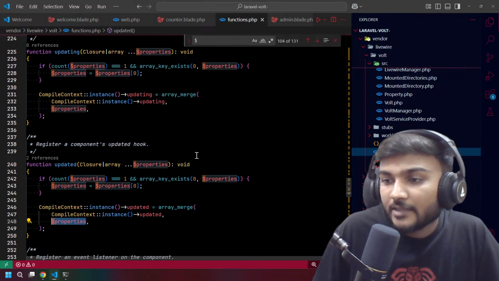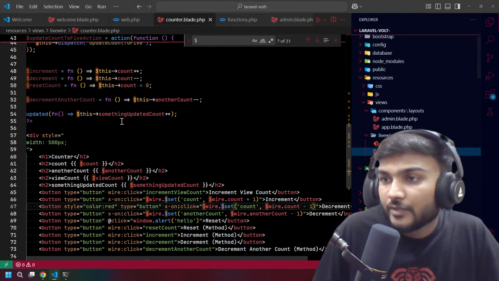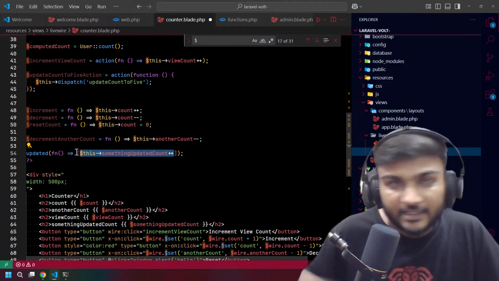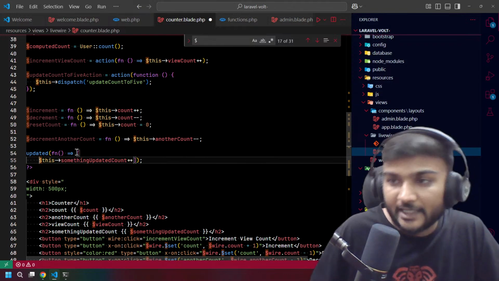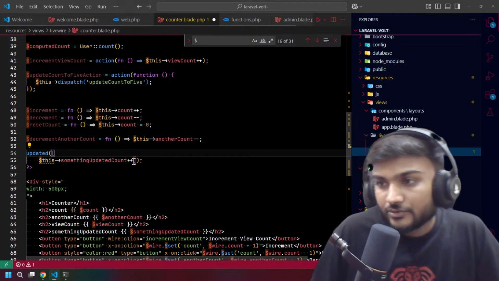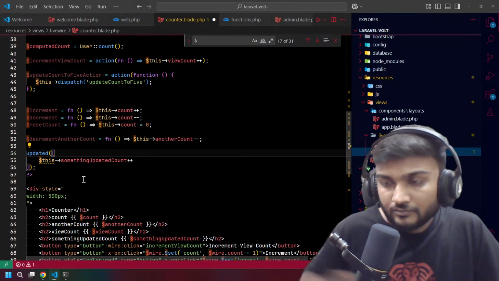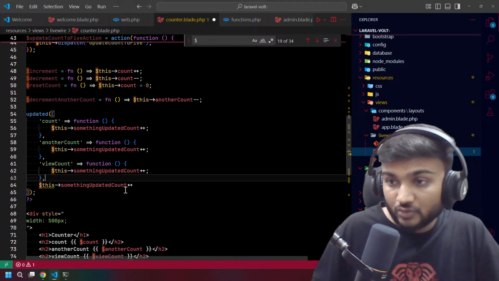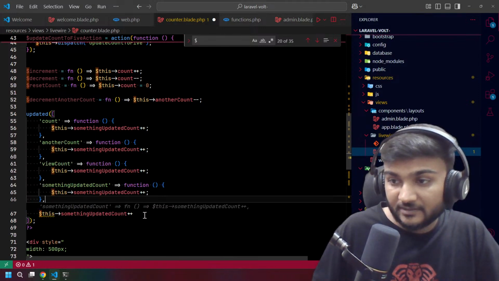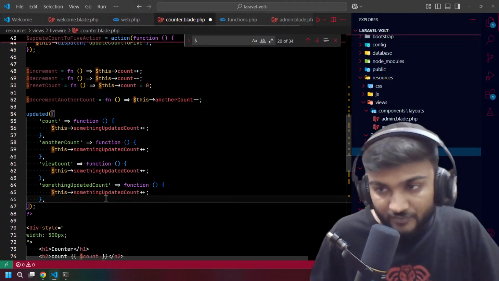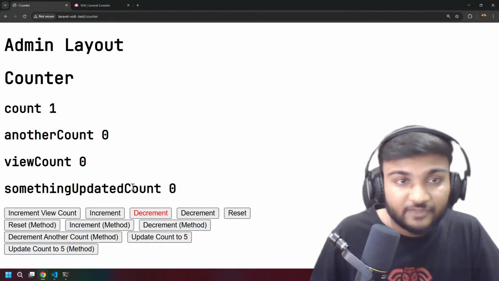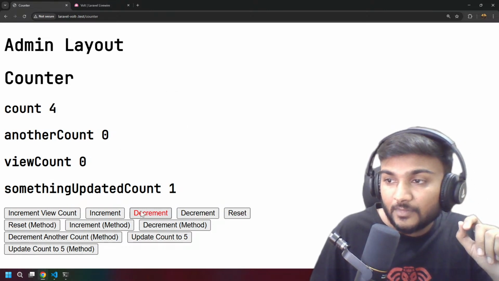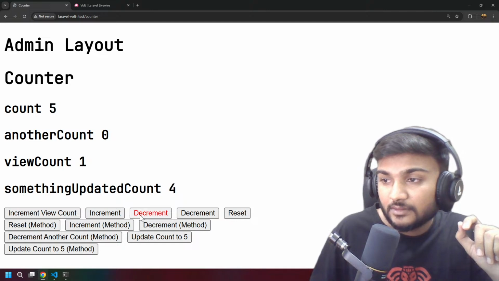So I think we cannot do this in Volt, but in Livewire Classic we are able to do that, right? So yeah, we actually need to do this for actually achieving that, which is easily achievable in the Livewire. Now, yeah, now it is working.